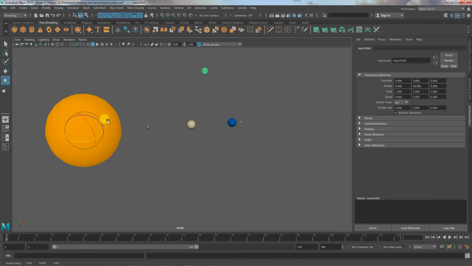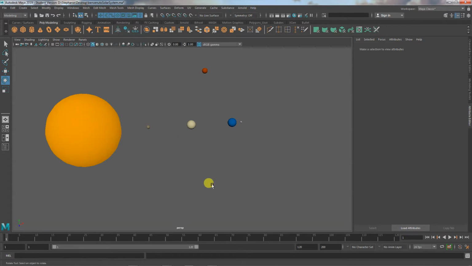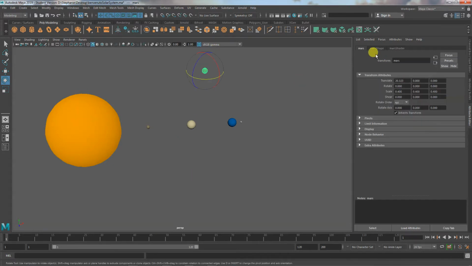Now, what to do if I click off? My regular Mars transform node is still there. I can still orient this however I need to. I can still give it its days in rotation if I wanted to. But how do I get back to the orbit? I hit up on the keyboard. If I hit up when I'm clicking on a planet, it brings me to the planet's group. It brings me up that chain. If I hit down, it brings me back to the planet.